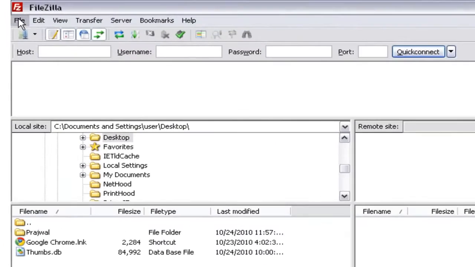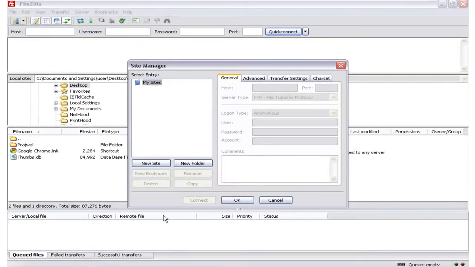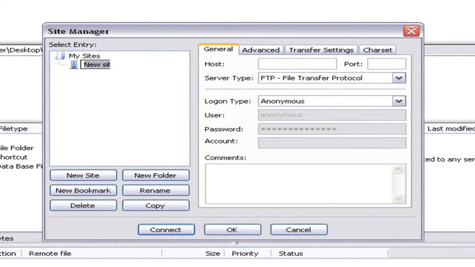Open up the FileZilla software, then click on File and then click on Site Manager. This will open the Site Manager window. Here, go and click on New Site and enter the website address. In this case, we are going to enter it as rapidbloggingvideoguide.com.